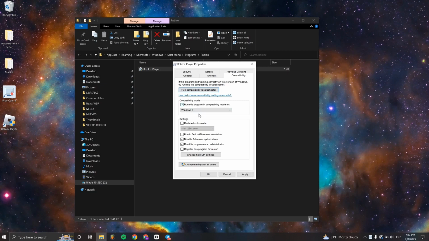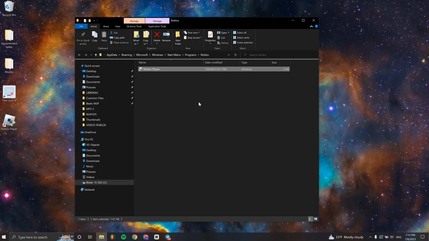Here we can select Windows 8 or Windows 7, depending on what Windows you have. I recommend Windows 8. And we make sure that these two boxes down here are enabled. This is really important. Once we check that, we go to apply, OK, and it should be done. If we followed all these steps, Roblox should be running smoothly and we shouldn't have any problem.